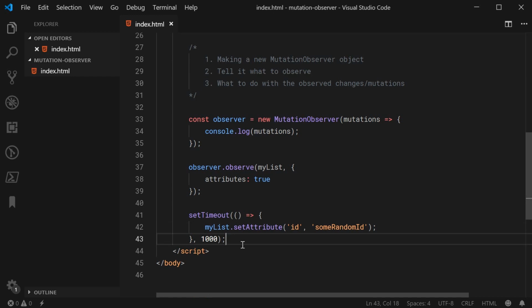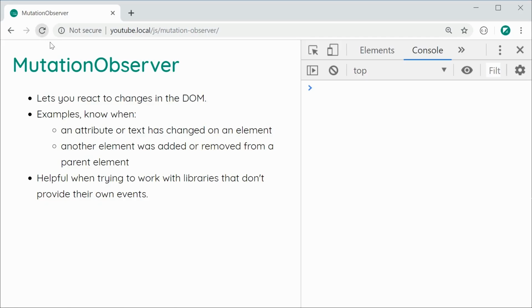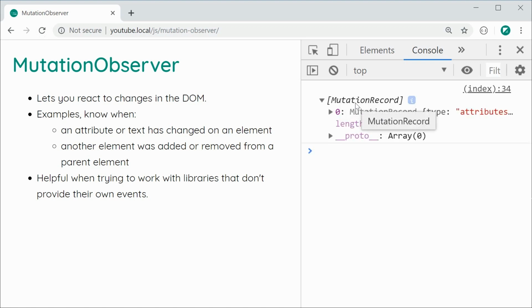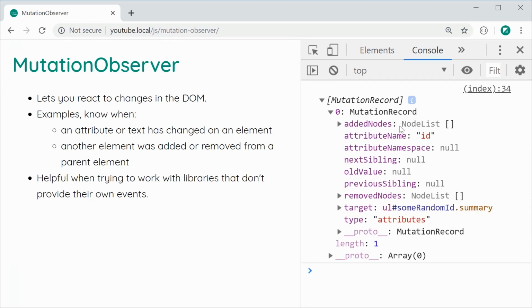Alrighty, let's now save this and refresh the browser, and then wait 1 second, and we get right here in the console an array of mutation records, or an array of changes. So this right here, at element 0, the first change that was observed, we can see we get a detailed list of the particular mutation or change. For example, we can see first right off the bat that attribute name is equal to ID, so we know the ID has changed.